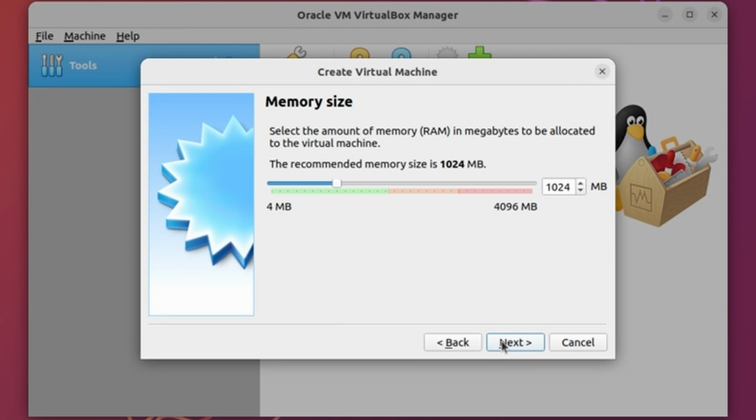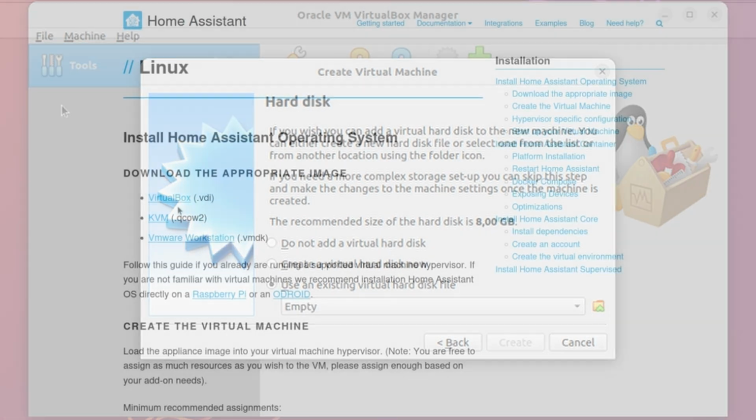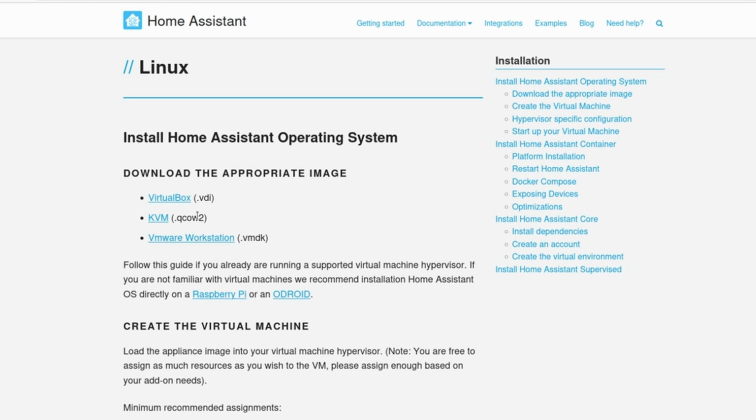After this, you need to allocate some memory. In the Home Assistant page, it is recommended to allocate at least 2 GB of memory. You can also assign more if your automations are fairly complex or you have very demanding add-ons. Then click the Next button again and then select the Use an existing virtual hard disk file option. Also, you need to download the appropriate image from the Home Assistant website, and I will put a link down in the description so you don't need to search for it.